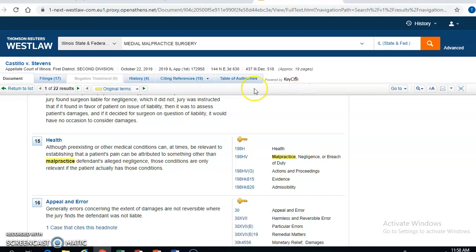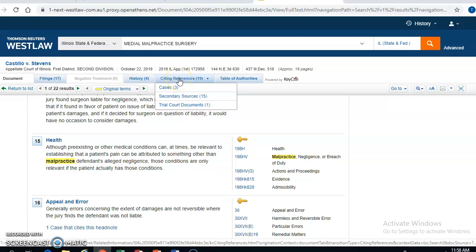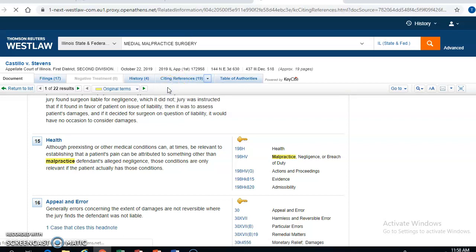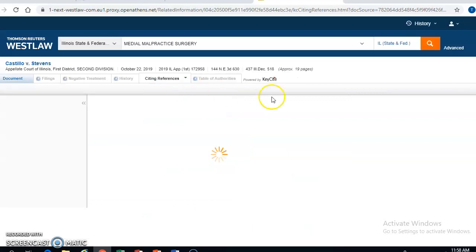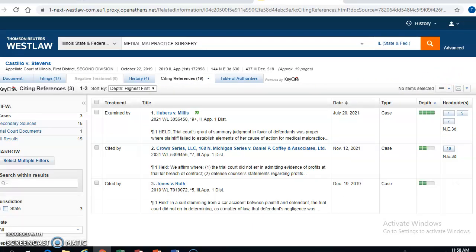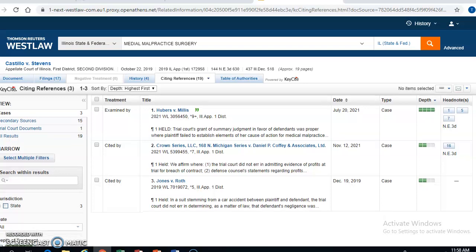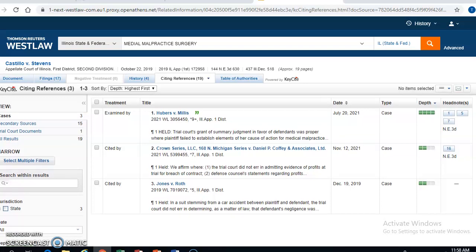I can also look at the citing references, right? So those are the times when this case was cited either in a secondary source or in another case. So this has been cited 15 times in secondary sources and 3 times in other cases. So these cases were the lawyers cited my first case.